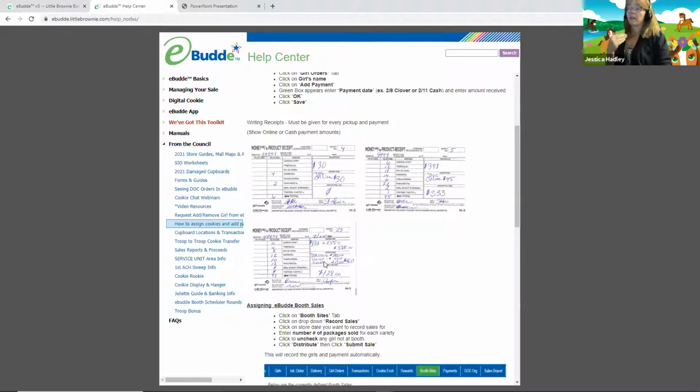But while she was there, she had DOC online for $200 in sales. She had Clover for $45. Then she paid us cash of $215 for a total of $460. And now she would owe us $128. So all of those transactions you would be putting in there for those payments.